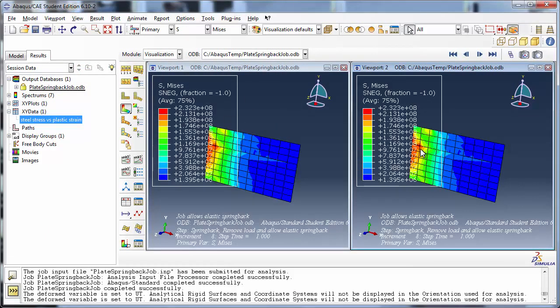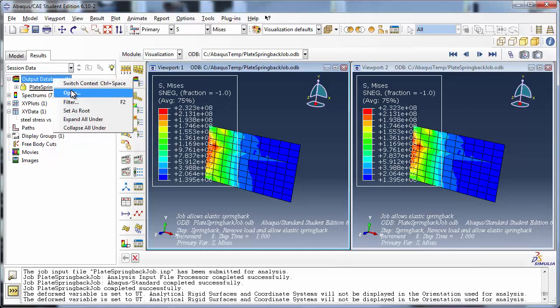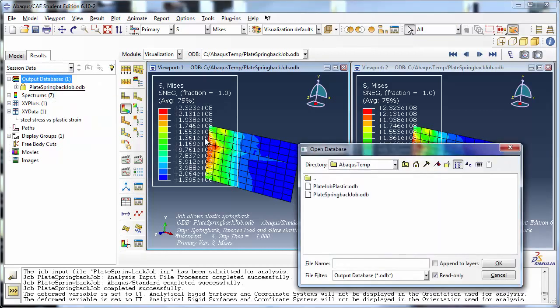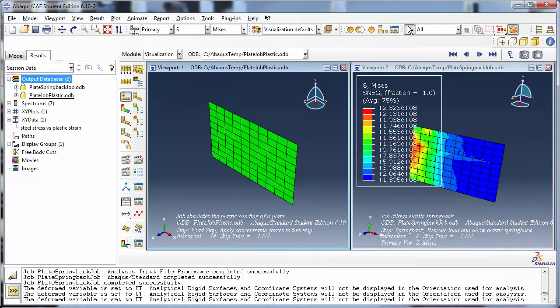Now you see the two viewports. The new viewport displays the same contents as the old one by default. Click on the title bar of Viewport 1 to make it the active viewport. Then double-click on Output Databases in the results tree. In the Output Database window, navigate to the output database of our original analysis, platejobplastic.odb. Viewport 1 now displays the results of this analysis.